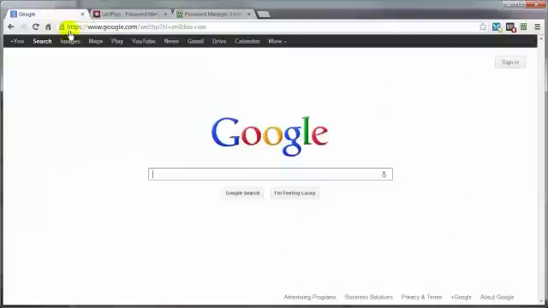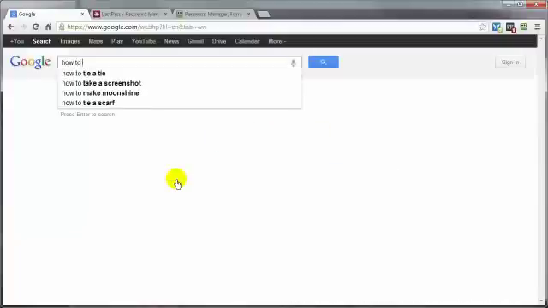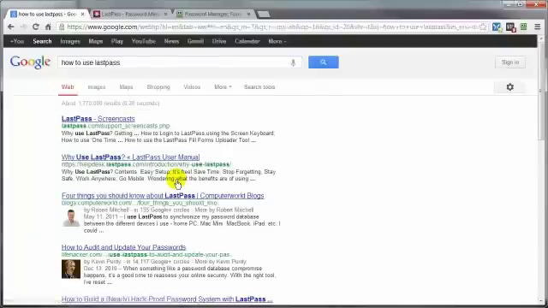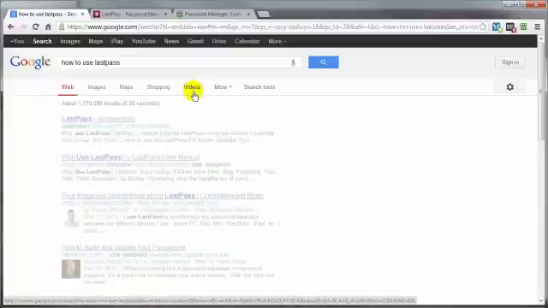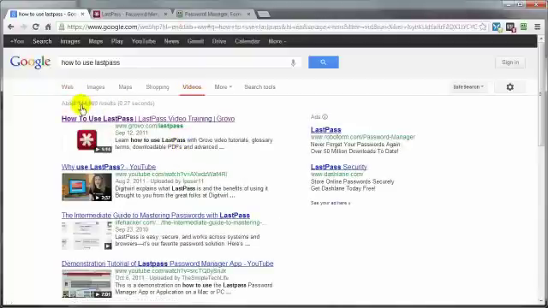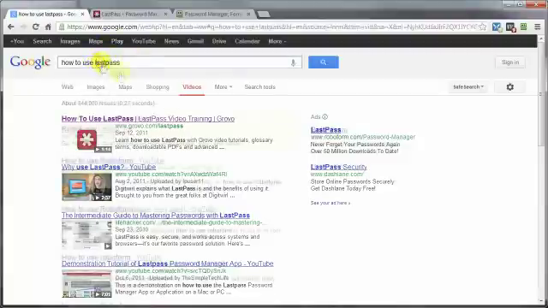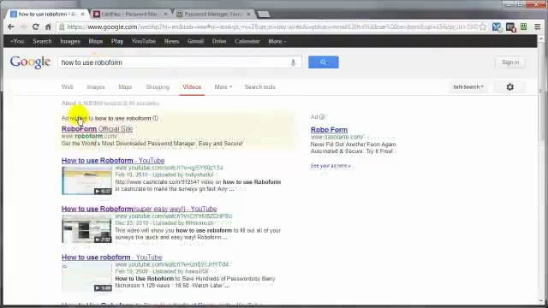For example, if we were just to do a search here for how to use LastPass, you're going to have a little over a million choices. And if you wanted to narrow that down, because maybe you're more visual like me and you want only videos, you're still going to have an abundance of options. Same thing here, how to use RoboForm. Again, plenty of options. And these are just the videos.